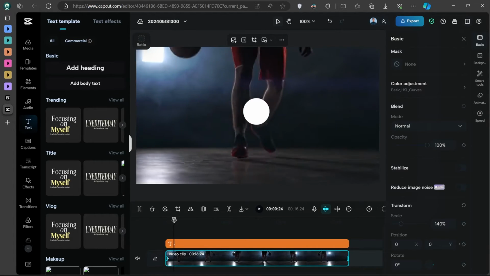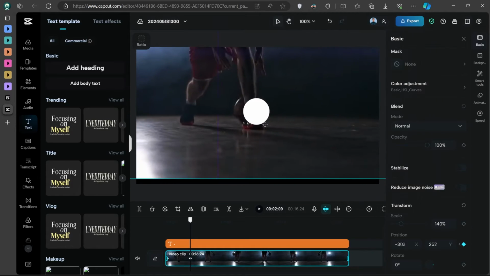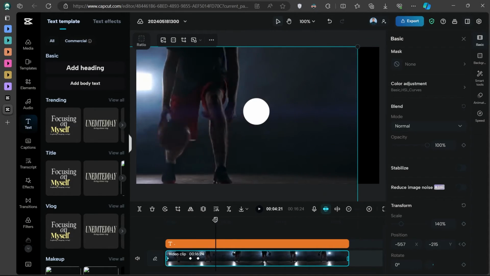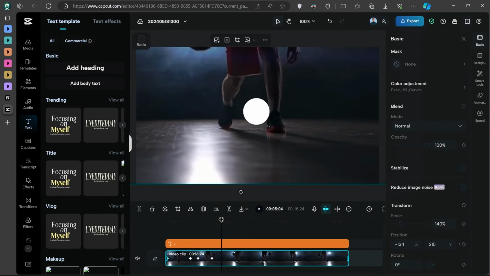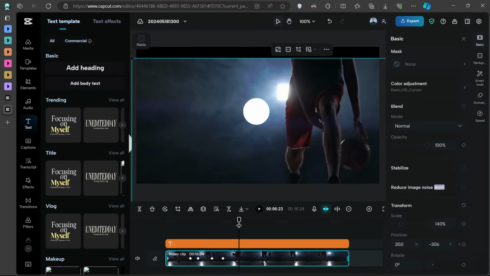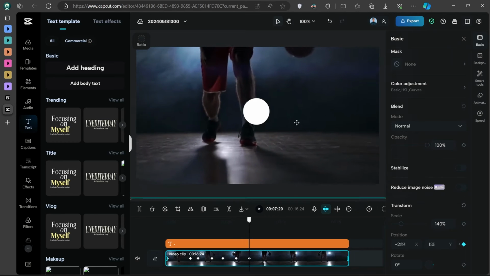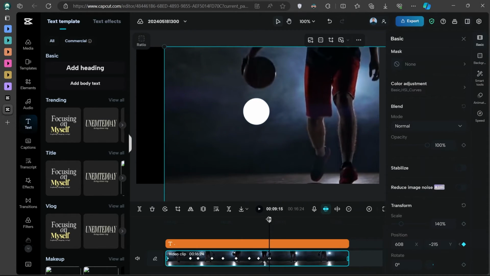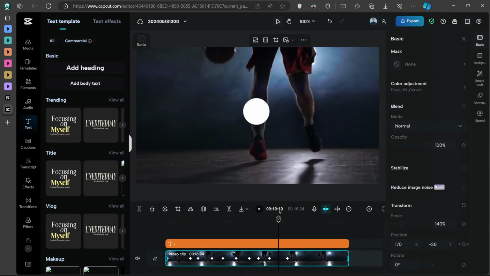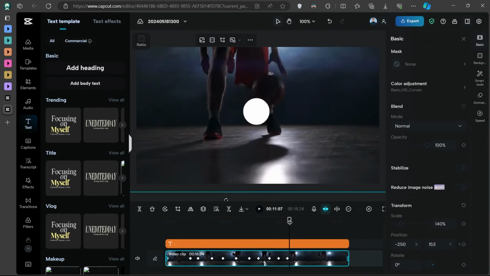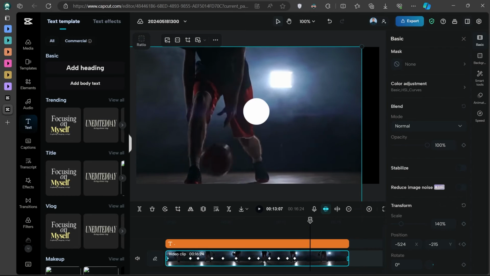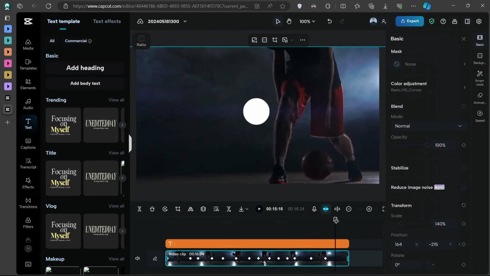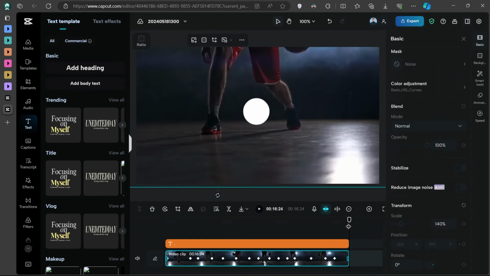Decide where in your video you want to begin tracking. For instance, if you're tracking a moving ball, place your cursor at the point where the ball starts to move. Here, begin adjusting your video's zoom and position to follow the ball. As you make adjustments, CapCut automatically adds new keyframes, which capture each change in position. Continue this process, moving through your timeline and adjusting the video to keep the ball centered. With each movement, new keyframes are added, ensuring that your video follows the motion of the ball smoothly.